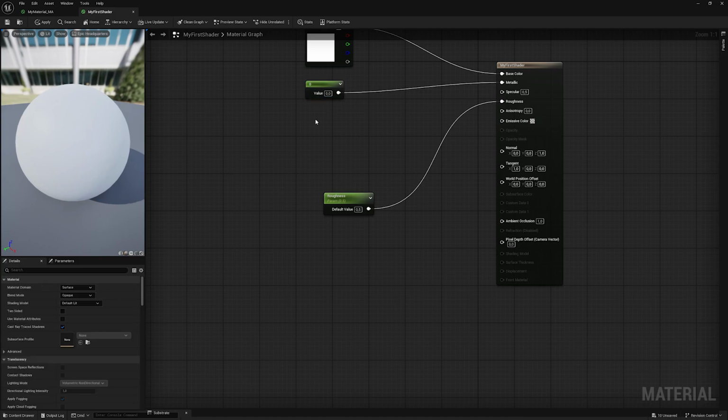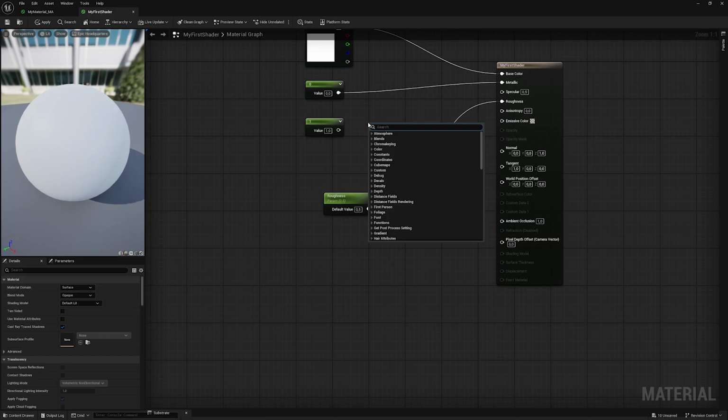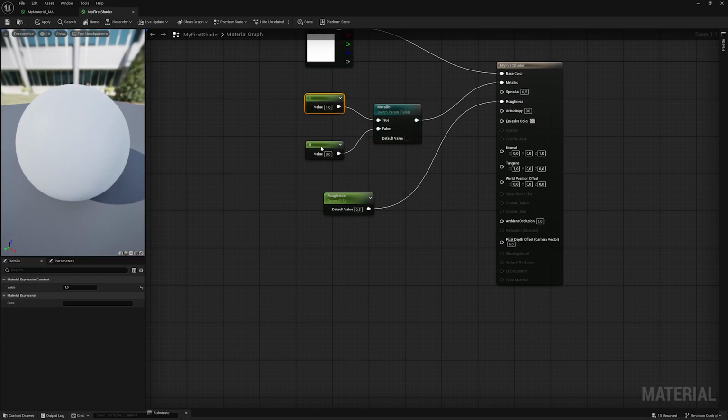So what you're going to do is create 2 constant values, set the second one to 1, and create a switch. You're going to use a static switch parameter, this one. It's under the parameter section. Set this as metallic, and if this is true, set the value to 1. If this is false, set the value to 0. As a default value, it's going to be 0, which means the surface is going to be non-metallic. Now I need to group this into the material properties, set this to free, and save this.